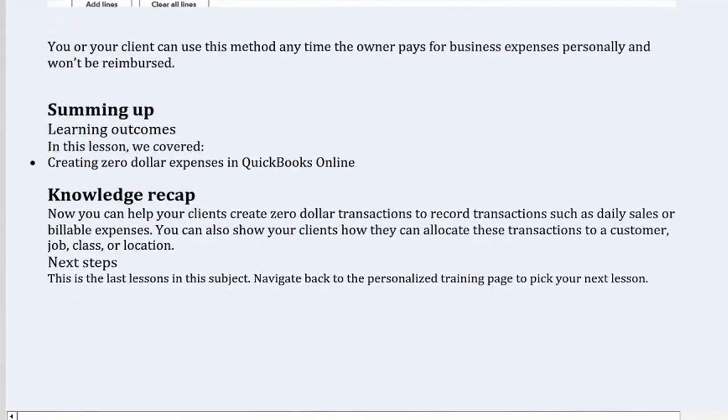Summing up. Learning outcomes. In this lesson, we covered creating $0 expenses in QuickBooks Online. Knowledge recap. Now you can help your clients create $0 transactions to record transactions such as daily sales or billable expenses. You can also show your clients how they can allocate these transactions to a customer, job, class, or location.